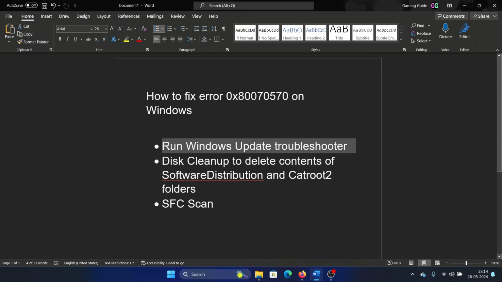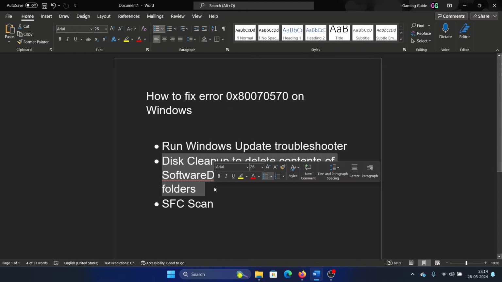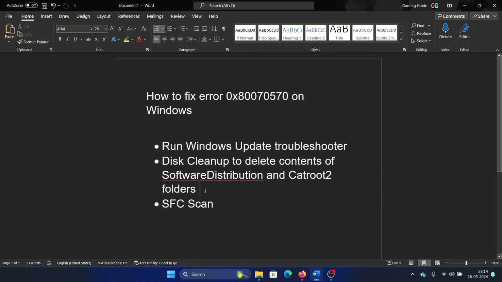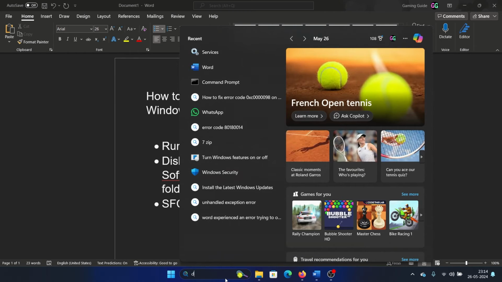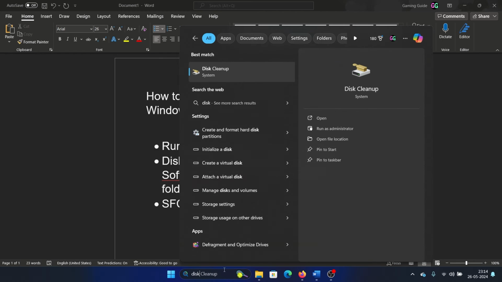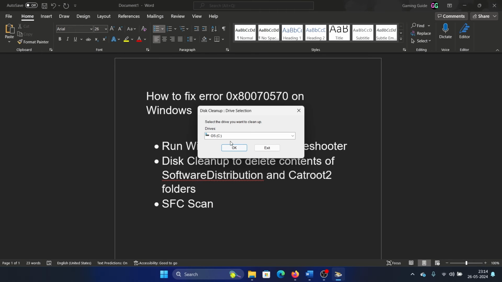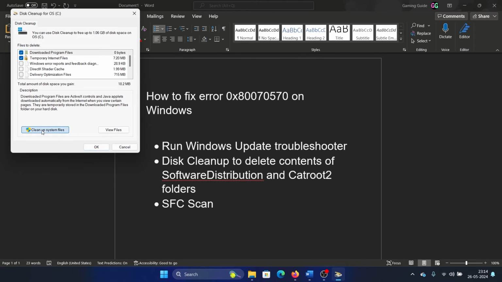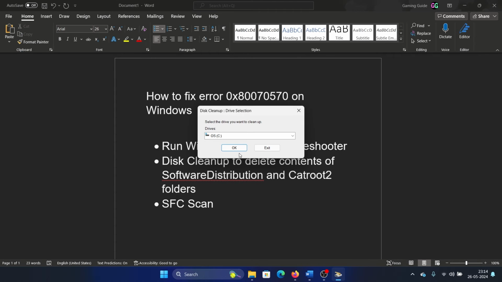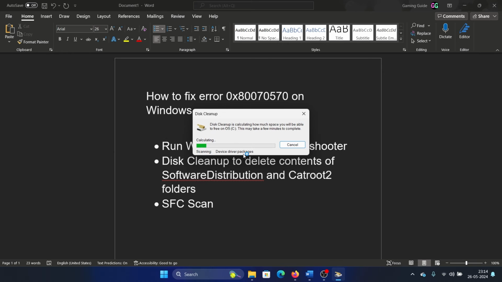The next solution is to perform a disk cleanup to delete the contents of the software distribution and catroot2 folders. Now, how do we do this? Search for disk cleanup, open disk cleanup, select C drive or any of your system drive, select OK, click on cleanup system files, and then click on OK and wait.